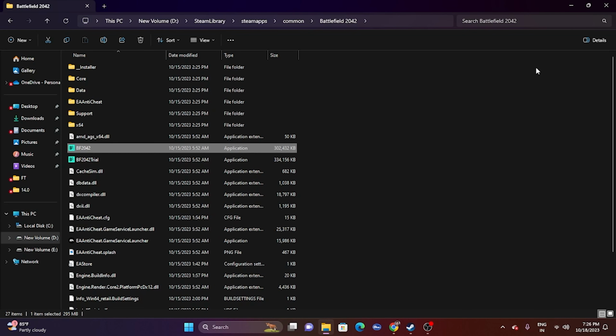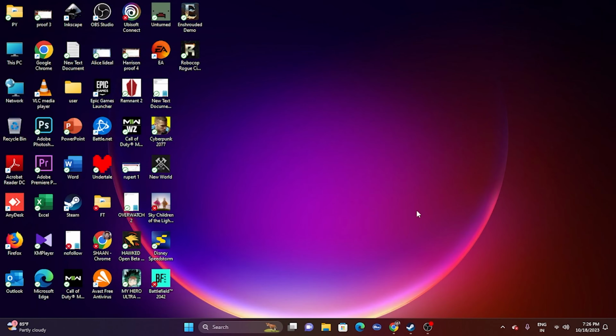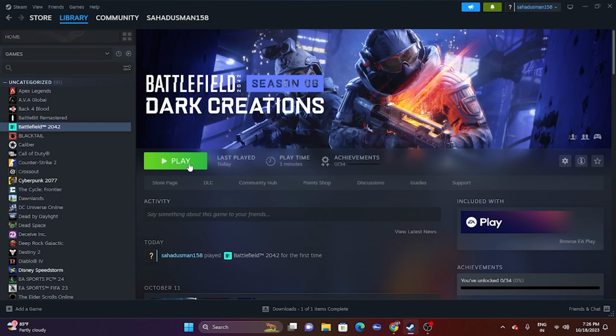After trying this, if the issue is still there, we can move to the next one. That is, we need to launch the game and press Alt and Tab together. So just launch the game and press Alt and Tab from the keyboard. I don't know how this is related, but this did work for many users. You can try this out. Just launch the game and press Alt and Tab, and that will be working fine as well.